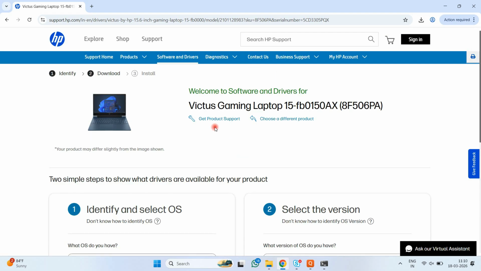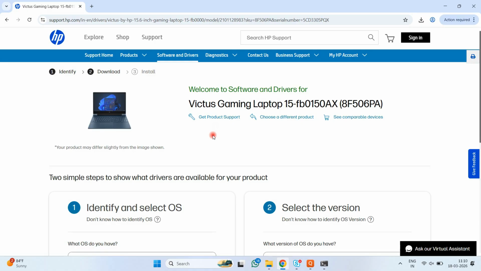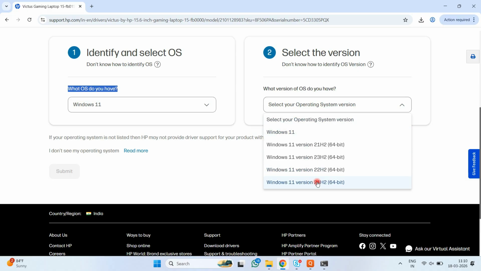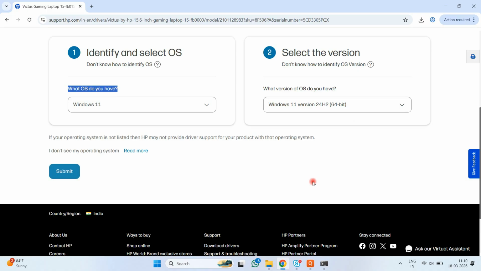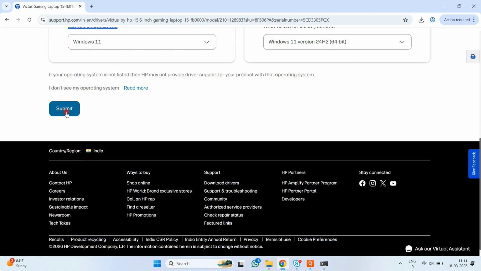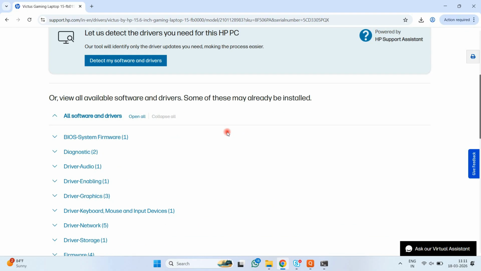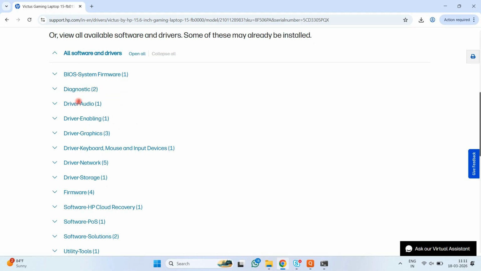After the search, you can see there are some options. You can select your OS, Windows 11, and select the version as you want, and click submit. So you can see all your laptop drivers are displayed here.